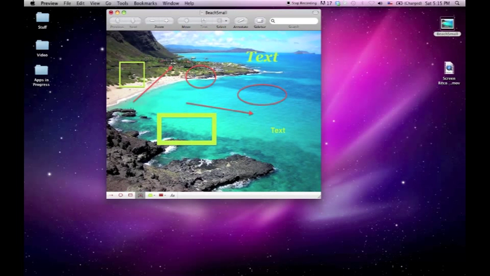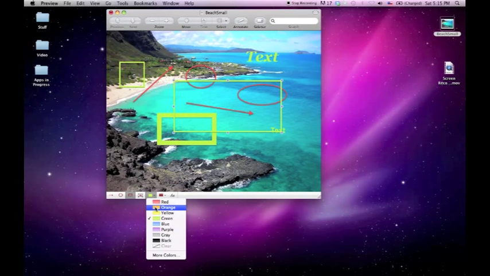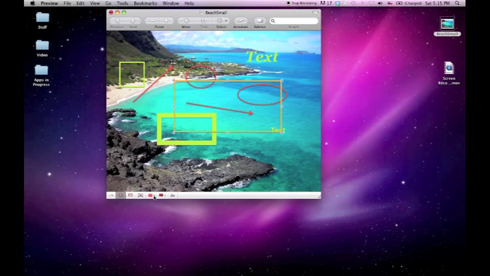And this is the third tutorial in a series that we've done that really takes away needing to use Photoshop in a lot of things, and it comes free with Mac OS X, so it's pretty cool. And of course you can change colors of everything as well.